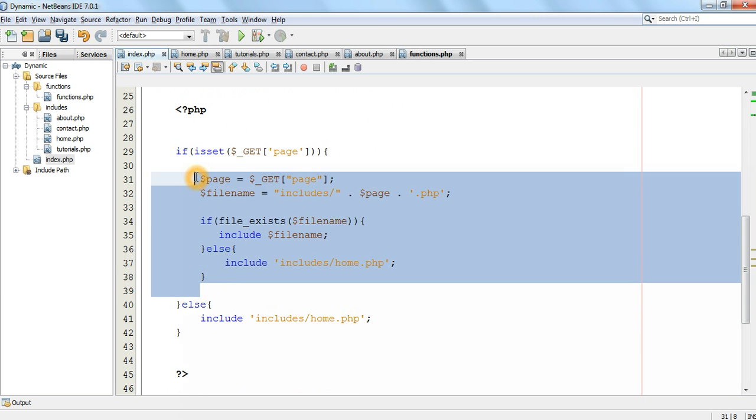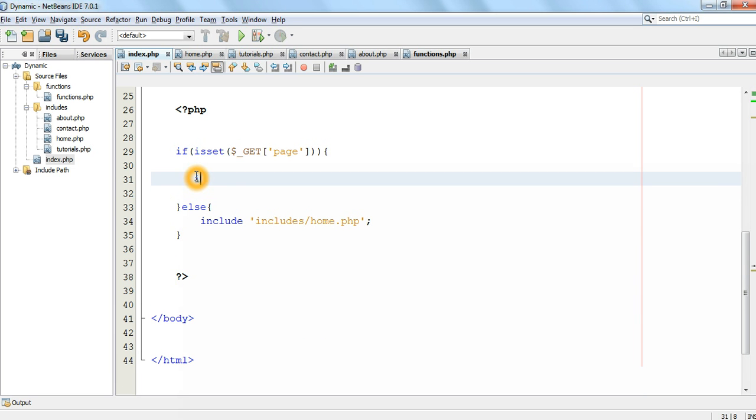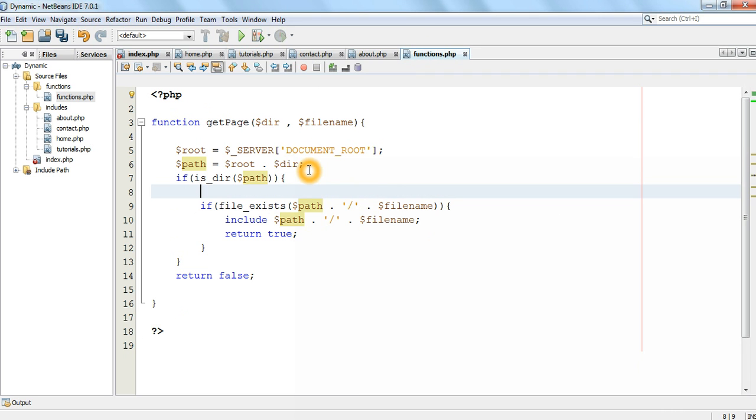We can still remove if this is set and simply say if gets page, come here once again and say includes, and then we can say gets page. Alright, now what did we just type in there? Okay, and what we're going to make the assumption here is that it's .php as well. Right, so we're just going to test if there's a PHP file there.